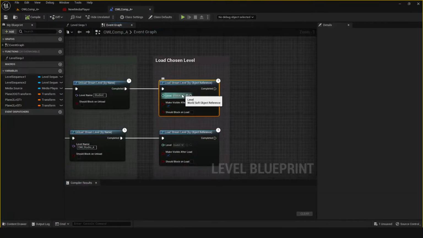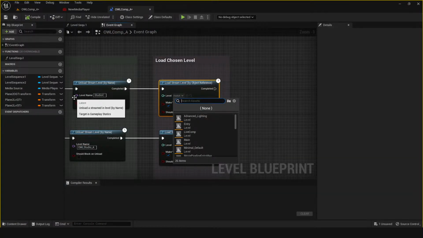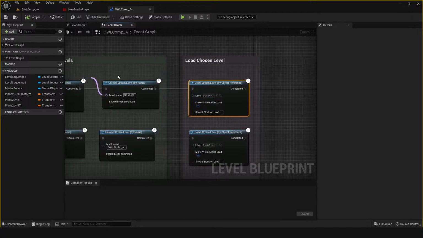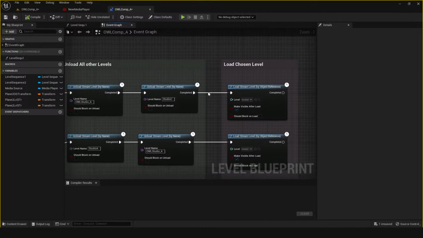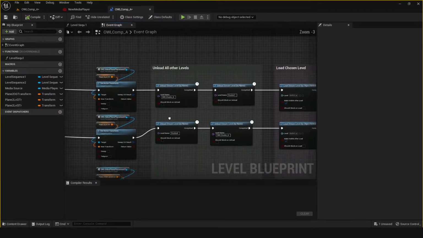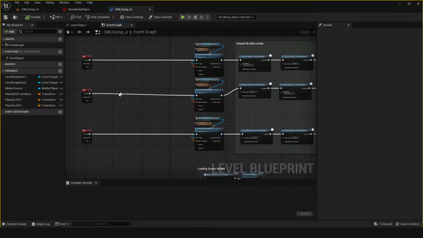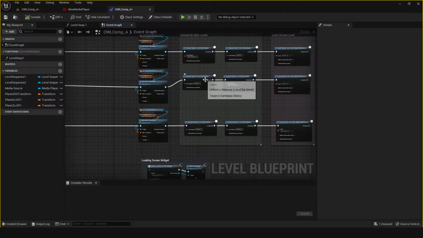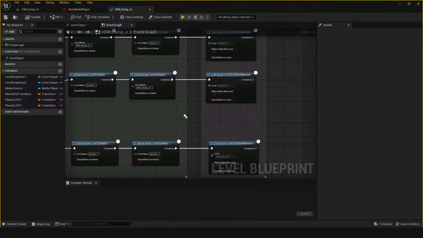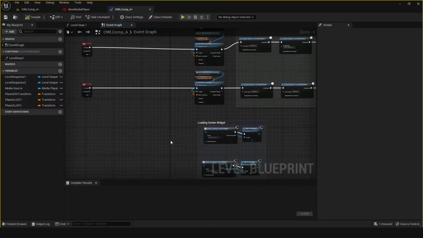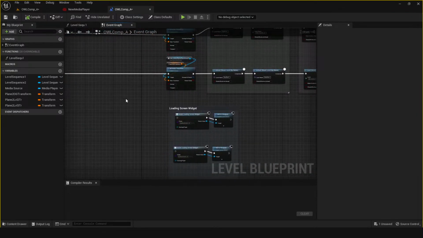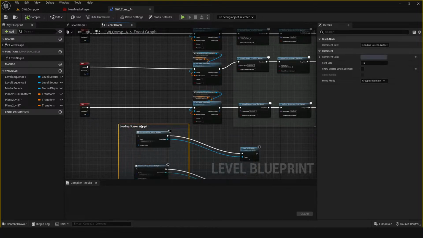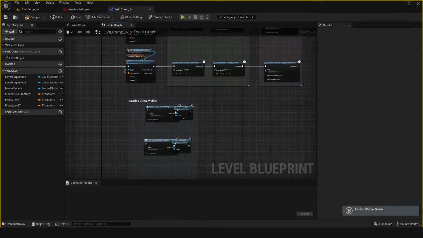So there's two ways you can do it. You can do it by level drop down here, or you can do it by name. So that's useful, two different ways to do it. And essentially that is the same logic for all of these. As you add more levels, you'll have to then unload all the levels. So if I had 4, I'd have to have 3 unloads and 1 load. So it gets quite silly like that, but it works as a test blueprint for now.